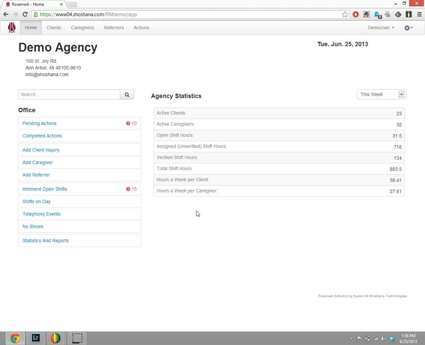We're going to take a look at reporting in the web app. When you first log in on the dashboard, you'll see Agency Statistics. This is going to give you a summary of how many active caregivers and clients you have, as well as the breakdown of shift hours.